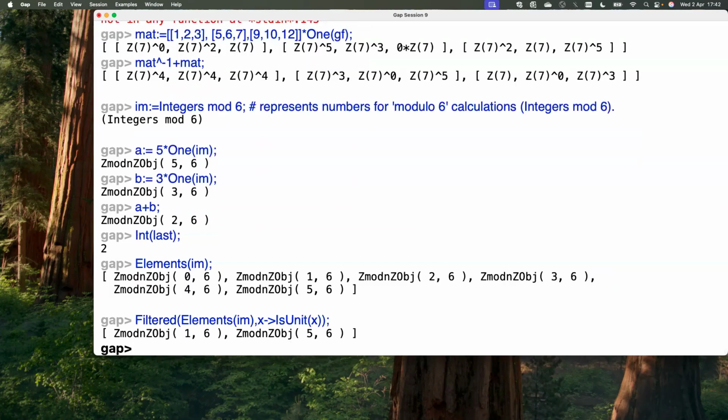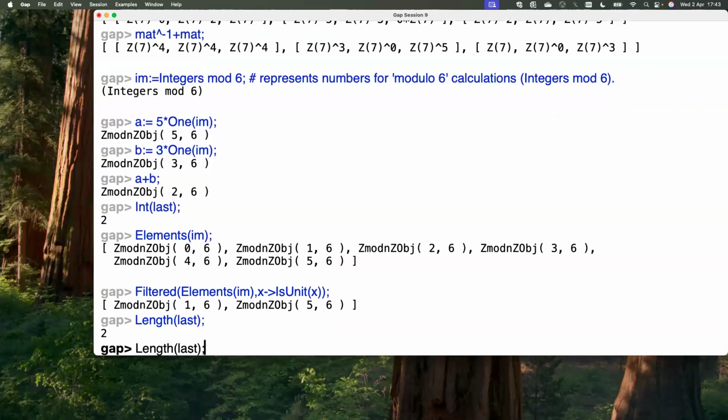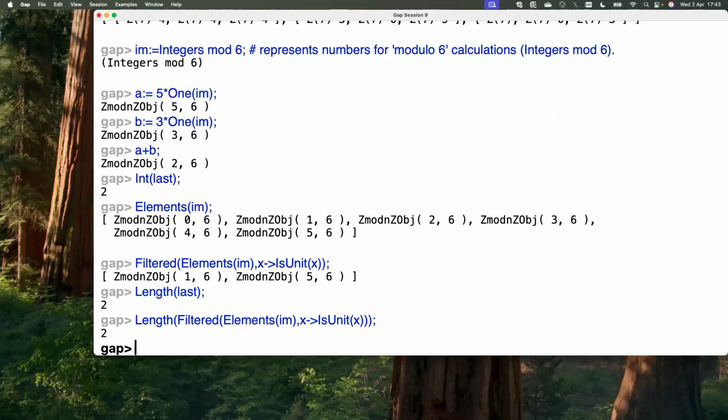Yeah, so these are the units. Elements 1 and 5 have inverses. And you can also find the length of the last command, that is 2. Or you can give the function length here, and then you can just check how many elements have inverse in the group Z mod 6.